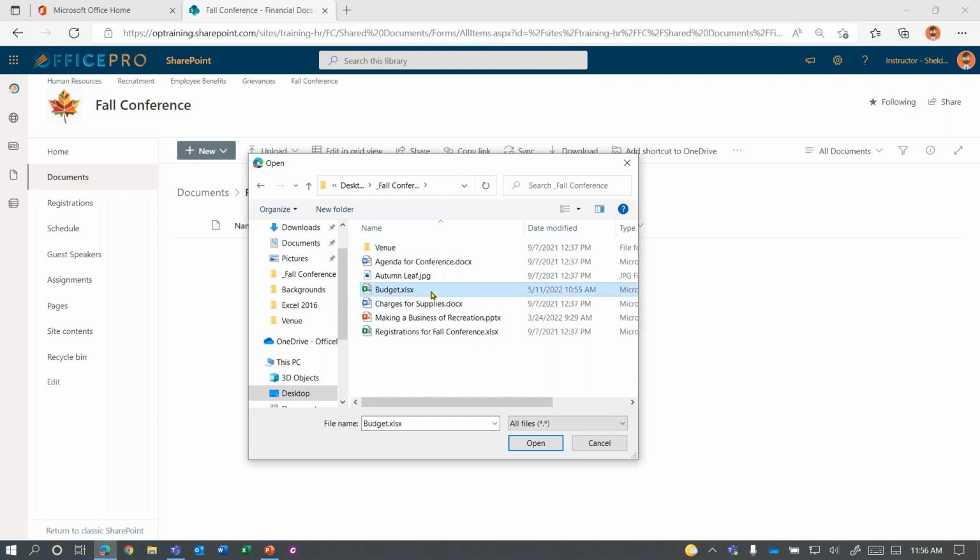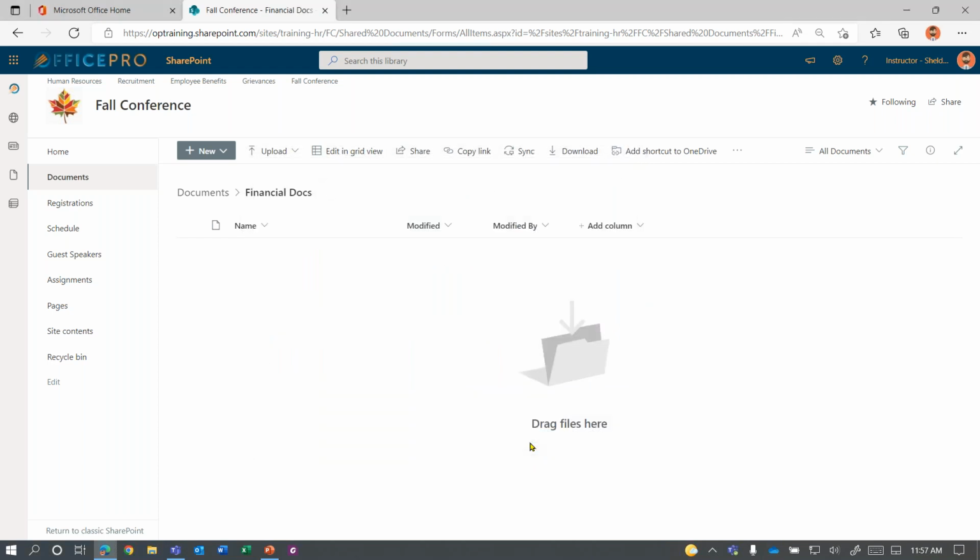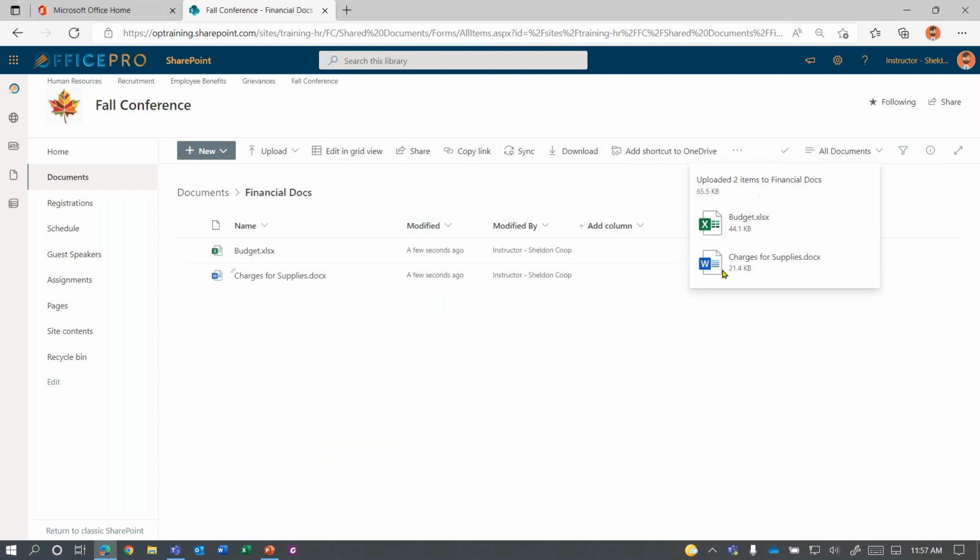So notice I have the budget Excel spreadsheet, and I'm going to hold down my Control button because I also have charges for supplies. Once I've selected all the files I want, I can then click Open. Give that a moment or two. Notice that immediately those started getting uploaded, and voila, there they are.